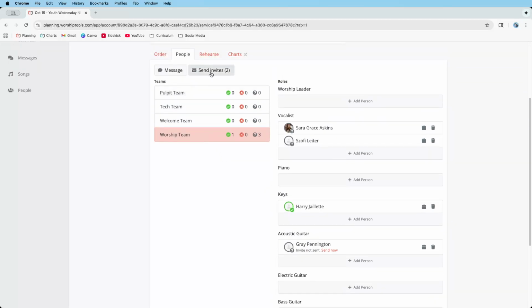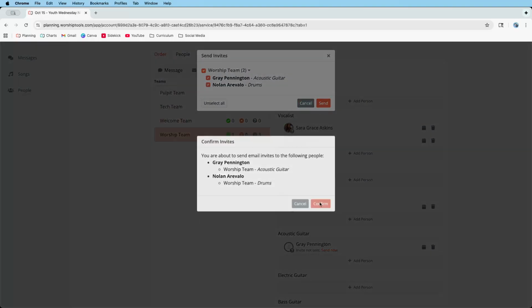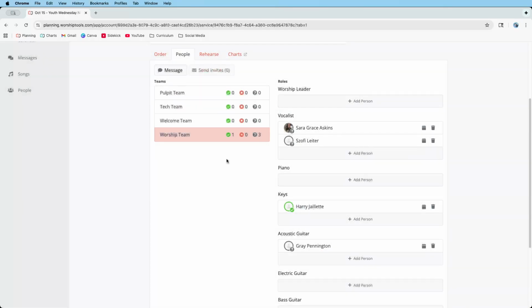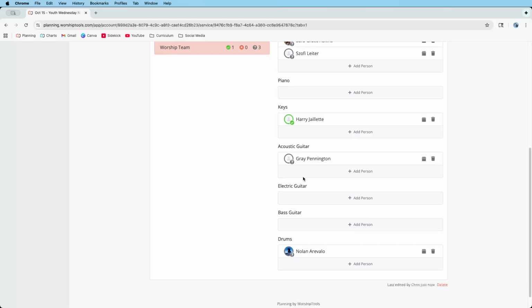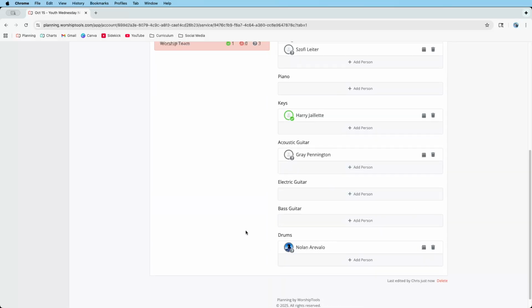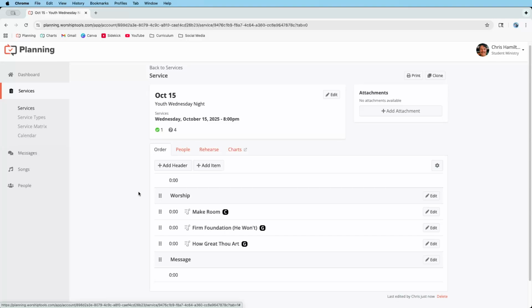But you'll want to change them and then go up to send invites. And this will actually send anybody who hasn't had an invite their invitation to the service. So right now we have the vocalists, Sarah Grace and Sophie. Harry's on the keys, acoustic guitar Gray, and drums will be Nolan. So that's the order of service and the people singing.